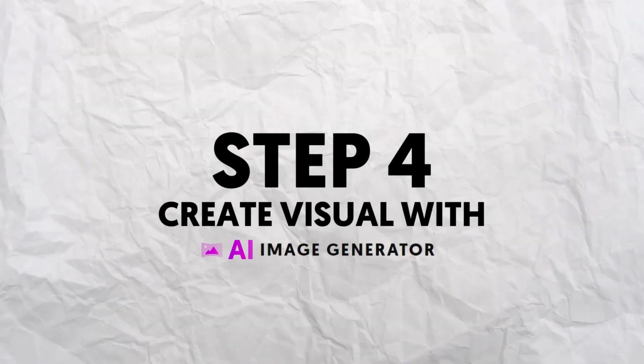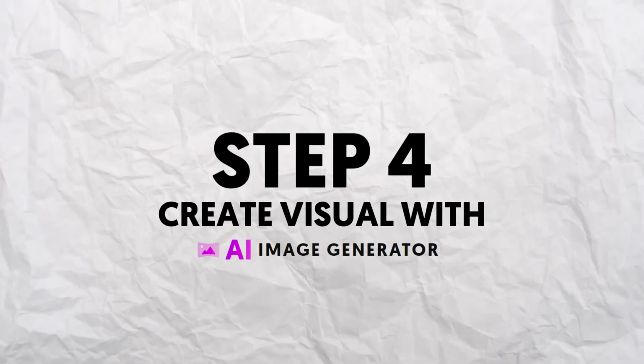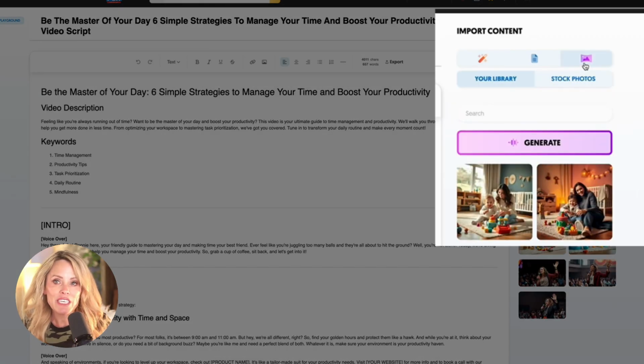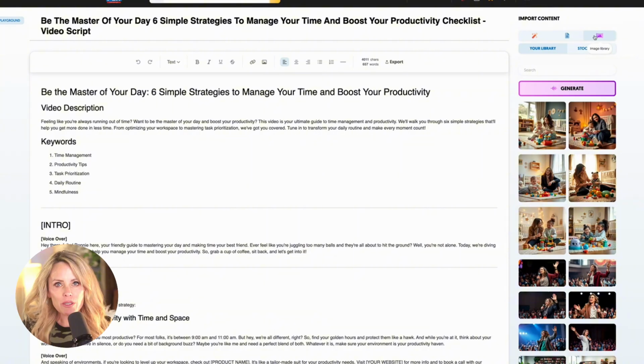Now we can't create a video without visuals, right? So let's create those in a matter of seconds using the AI image generator. So once again, we're going to come up top here. You're going to click on what looks like a picture, and you have available to you anything you've already generated with the AI image generator. But for these purposes, I'm going to show you exactly how to do this. So we're going to click on generate.